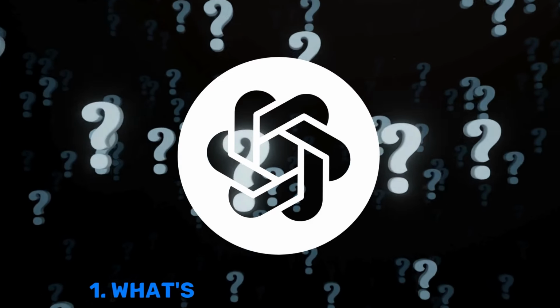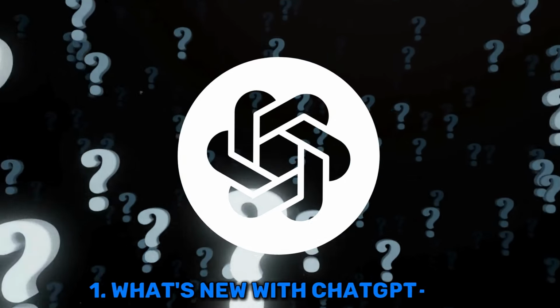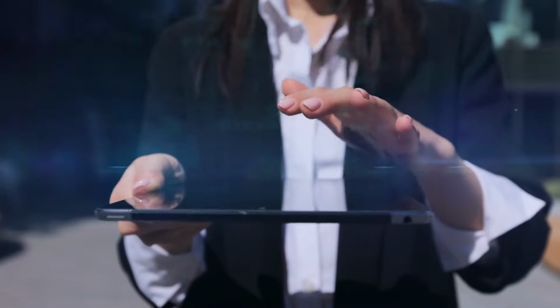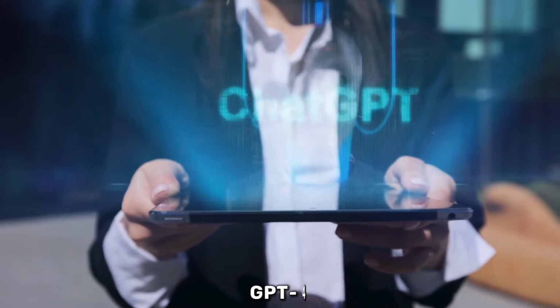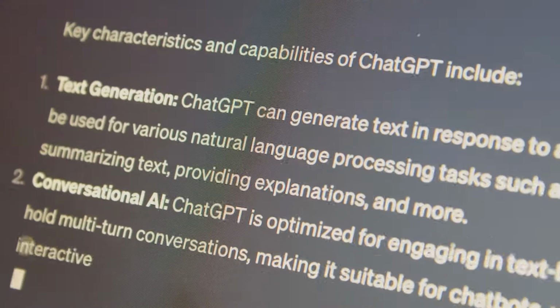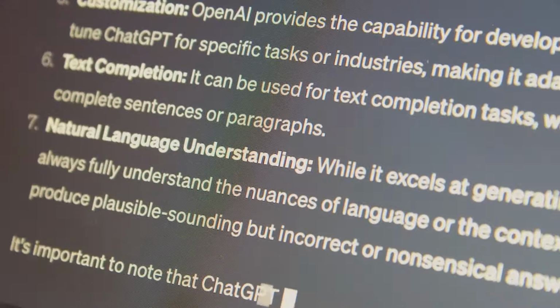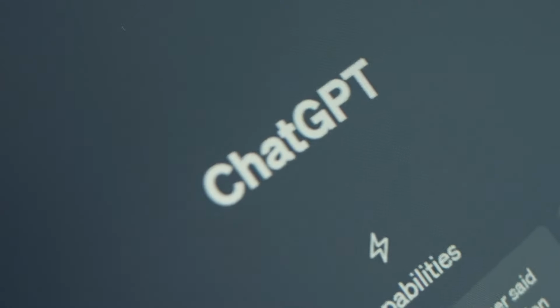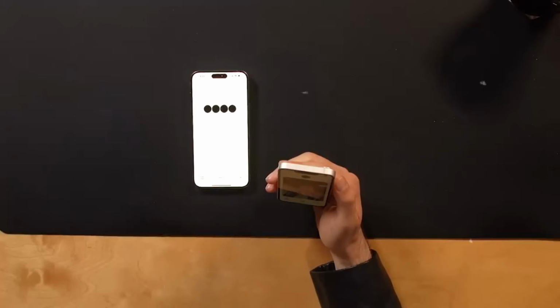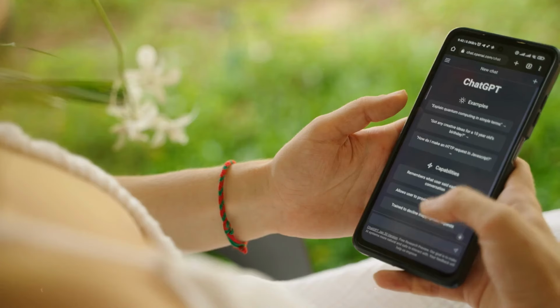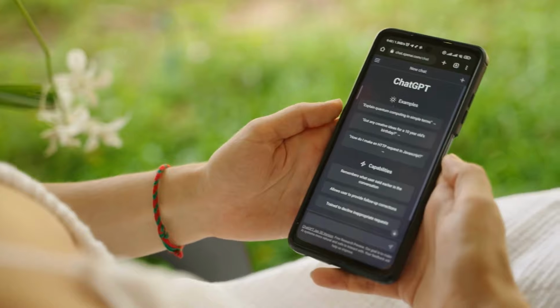1. What's new with ChatGPT-4o? OpenAI recently introduced ChatGPT-4o, an upgrade to the previous version, GPT-4. This new model is a big step forward because it works much faster and can do more things than before. One of the coolest upgrades is how quickly it responds. Now it can answer you almost as fast as a regular conversation between people. This makes chatting with it feel more natural and immediate.